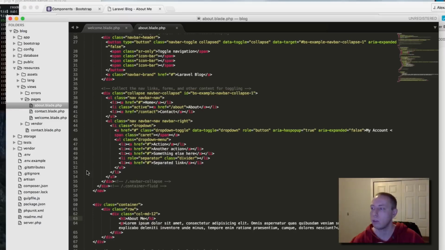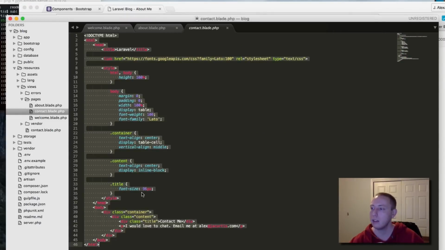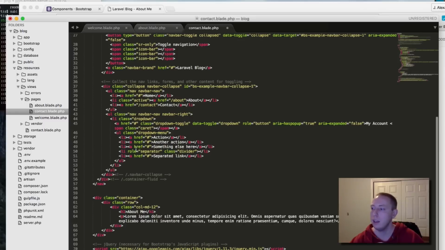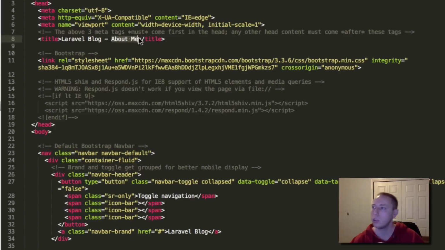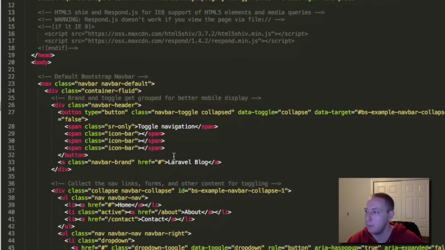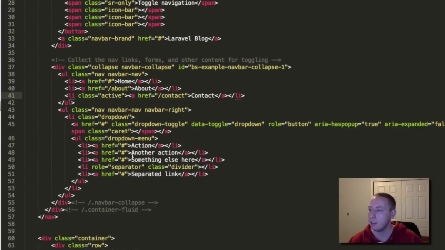Let's go ahead and do contact really fast. Once again, copy everything and go to contact, and we're going to paste everything in. We can follow almost the exact same structure. The only thing we need to do is change this to contact me. And then we're going to change, okay, here we go. Just move this active class down to this item. So it's on contact, and then everything else can stay the same.